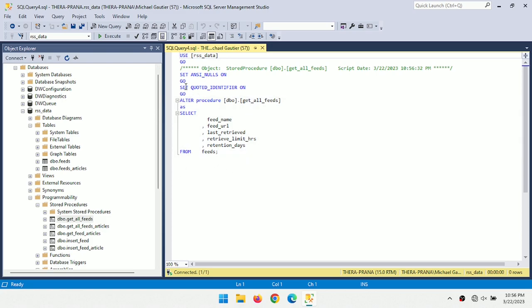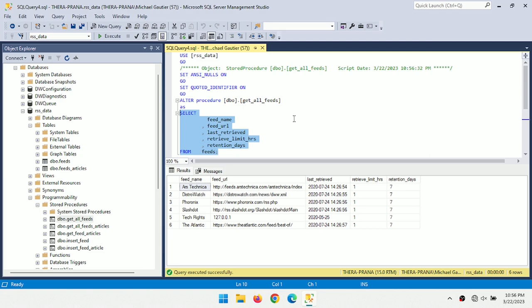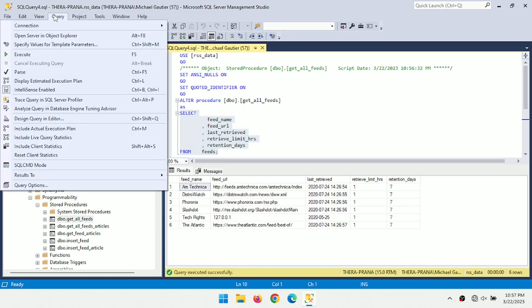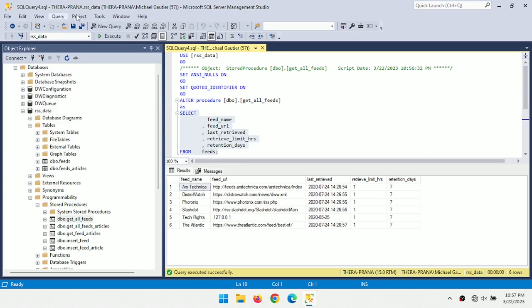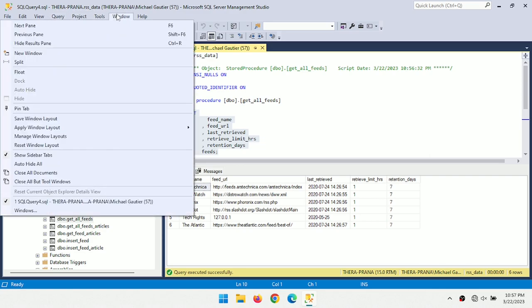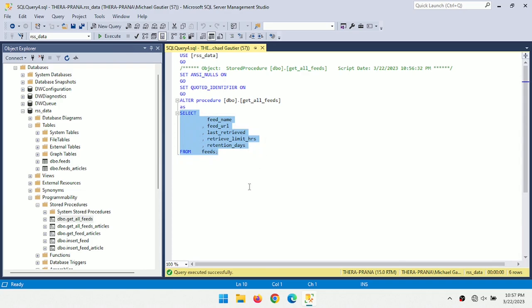So here we have scripted the modification script for the stored procedure. And we see the query that we have encoded into this procedure. It's a very straightforward query, very basic, and all it does is bring back the feeds. You could optimize this query a number of ways, but bringing back feed names and web addresses is not the bottleneck that we're trying to address here, because there are no performance issues with that particular process.